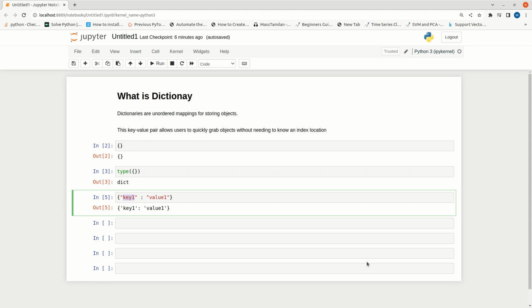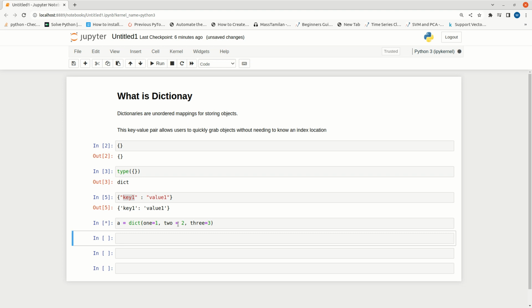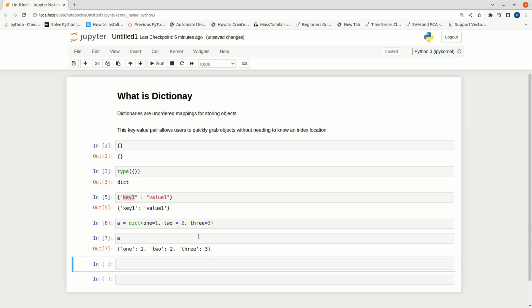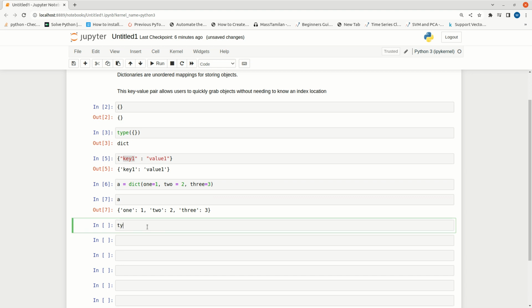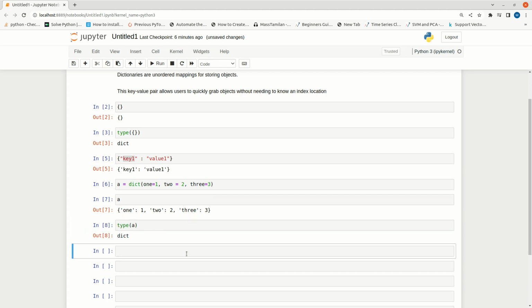There are different ways we can represent a dictionary. One way, let me write it here: we can write dict, and within it we can say 1 equal to 1, 2 equal to 2, and 3 equal to 3. This is one way of representing a dictionary. I can just print it here. Let me add more cells. I can check the type of a, and this is dict.